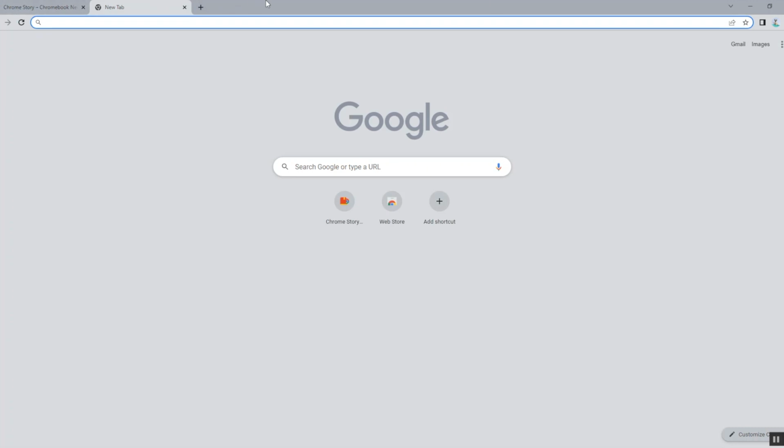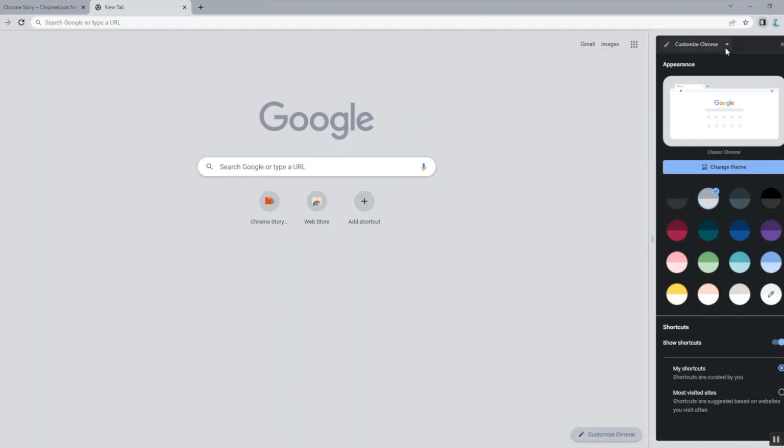That, you open a new tab, and then on the bottom right corner you have Customize Chrome. Click that and you get this new sidebar with a few options to customize your theme, colors, and the way Chrome looks on your computer. So the first thing that you can do is pick any of these colors, right?